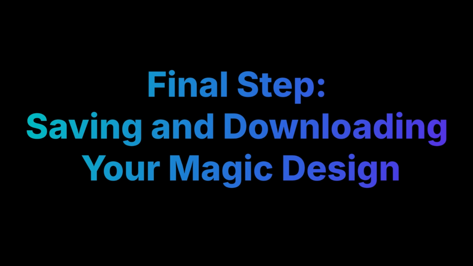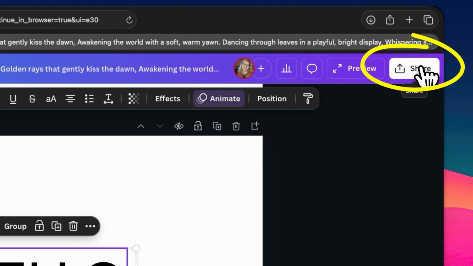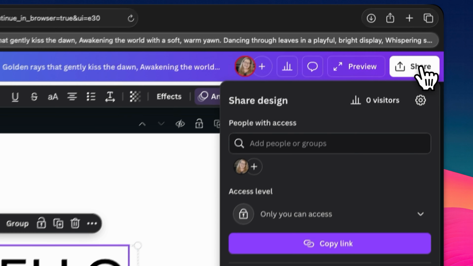Now the final step, saving and downloading your magic design. Now that you've used all of your helpful AI assistants, you'll want to save your beautiful creation. Look at the very top right corner of your Canva screen. You will see a button that says Share. Click on it. A large box will pop up.